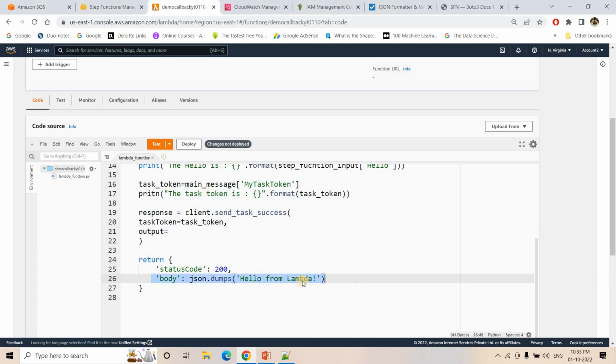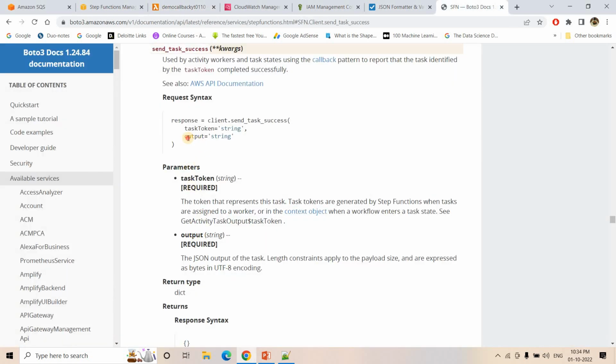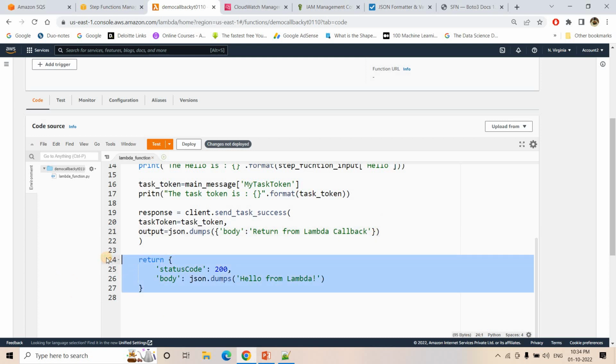Generally whenever we return from Lambda function, we pass a JSON response or dictionary response. Like here you can see body json.dumps in Lambda. So in the output I will pass a JSON only, that is body part is return from Lambda callback. And then here I need to convert this to a string, because that's how it's written in documentation. The output is required in string format. So I will use json.dumps to convert that to string format. And here I will delete this.